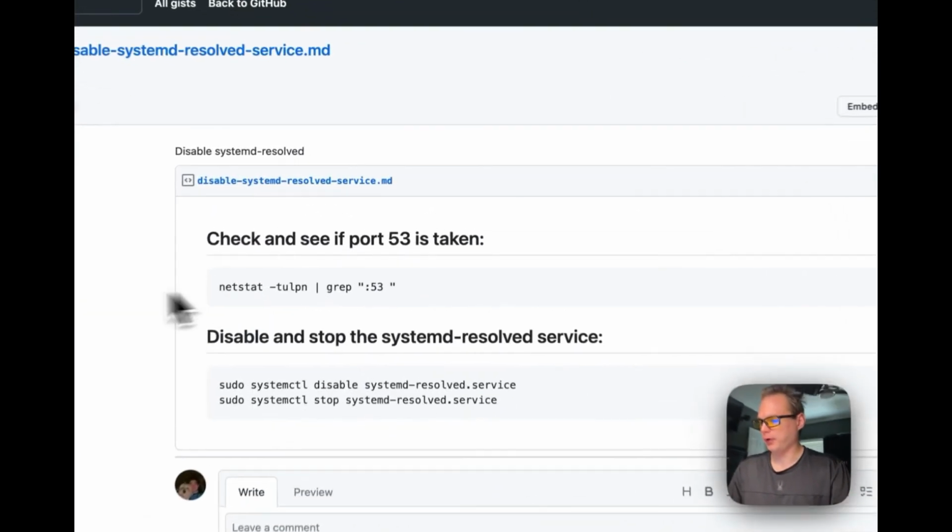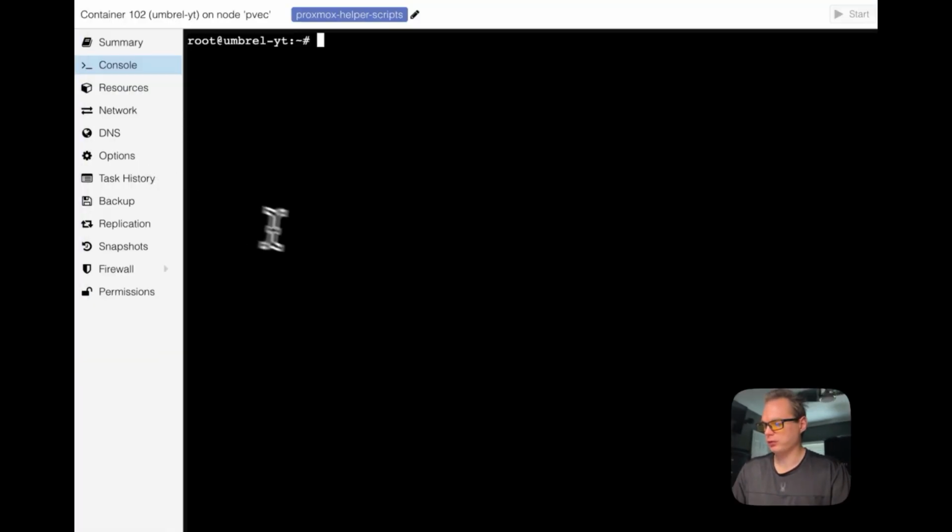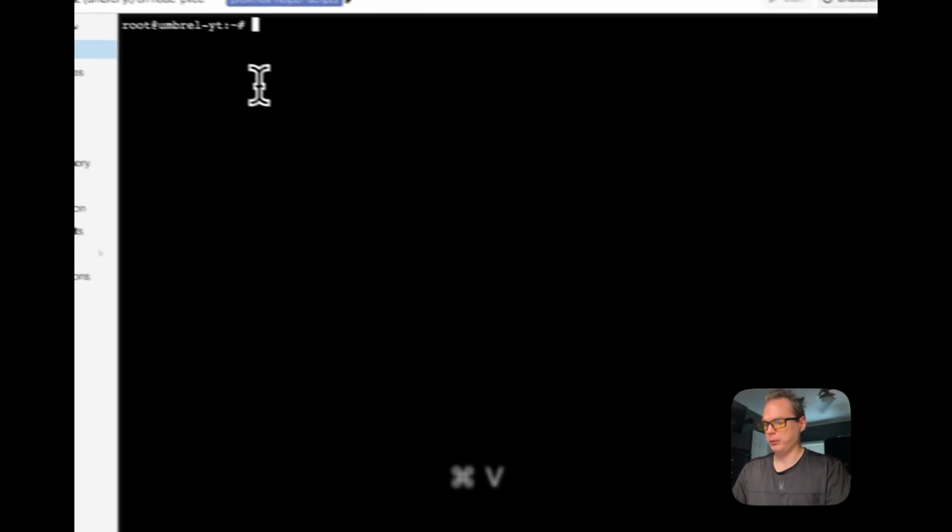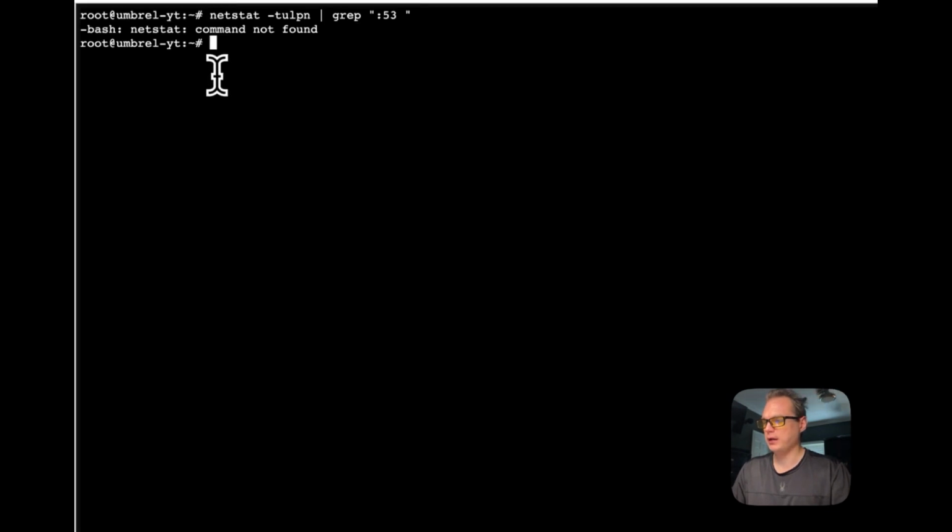I'm going to go over to my Proxmox, or wherever you have installed Umbrel, and just check if port 53 is open. So I'm going to go in my Umbrel and go to console, and then paste in the netstat, and it's going to say command not found. So what I'm going to do is install netstat real quick.